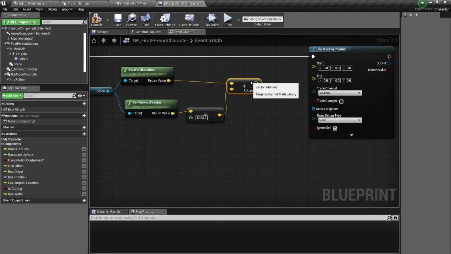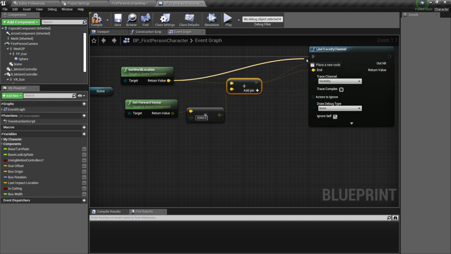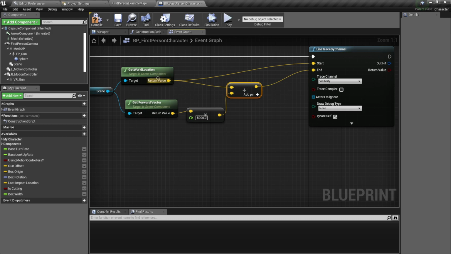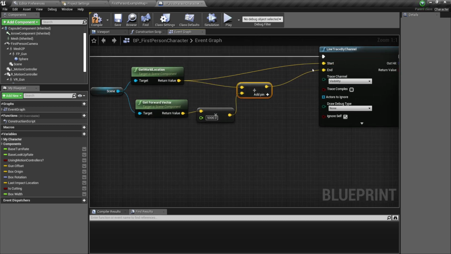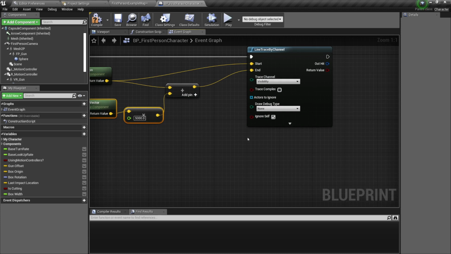Is this okay? Yes, it is. And this one is going to go into the start. So this is where the start is. Or actually, no, excuse me. This one goes in the end, and the start goes from the world location. So the world location of the scene is where we start, and the end is going to be forward by 5,000 units. Simple as that. Over here, ignore self and all of that stuff.